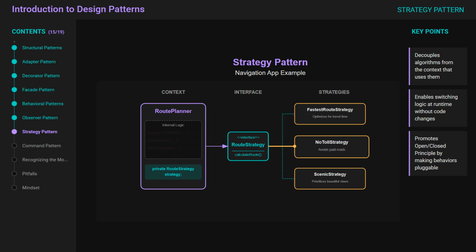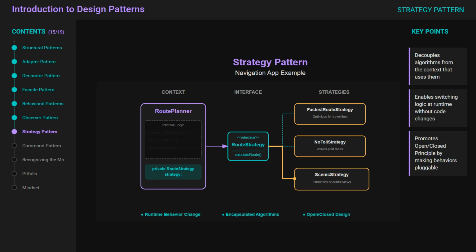Initially, one might hardcode everything into a single, giant route planner class. A few if-else blocks feel harmless, but then 10 more arrive. Soon, every new route rule requires touching old code, retesting everything, and hoping nothing breaks. Instead of shipping features, the focus shifts to negotiating with conditionals.